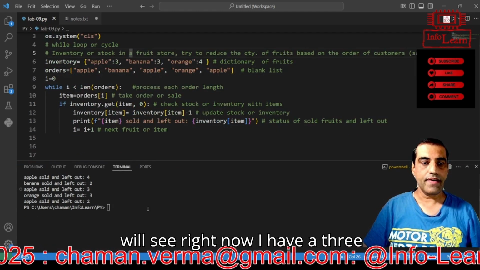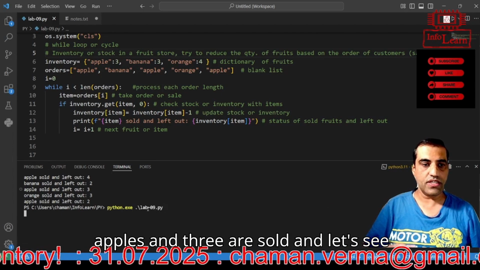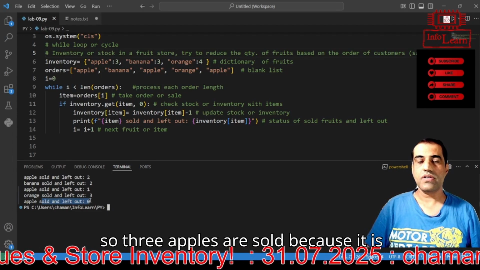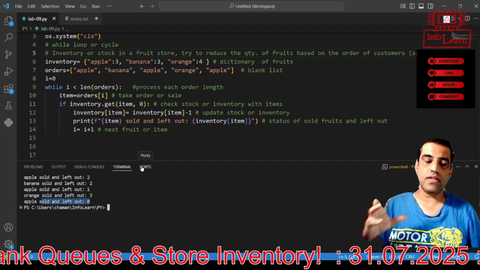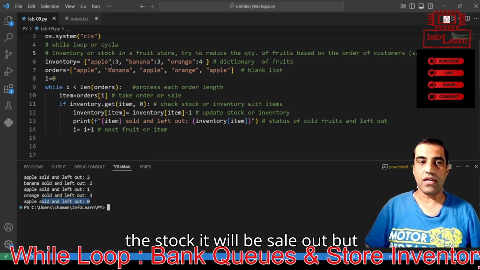you will see right now I have 3 apples and 3 are sold. And let's see, it is changed. Yes, the results are changed. So 3 apples are sold because it is just like in the stock. Whatever is in the stock, it will be sold out.